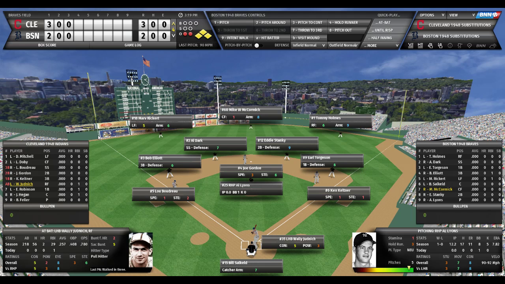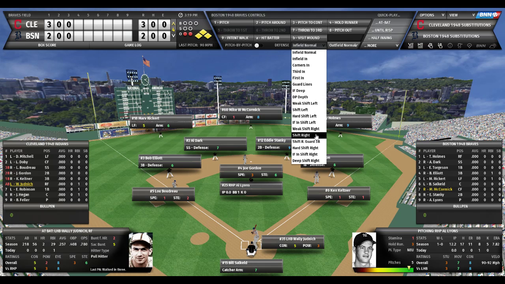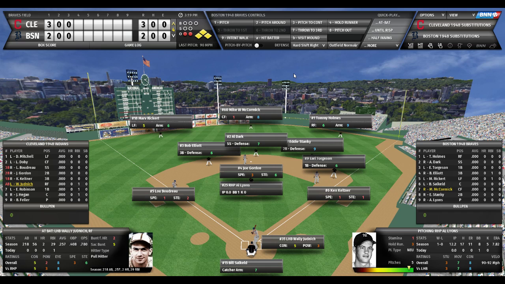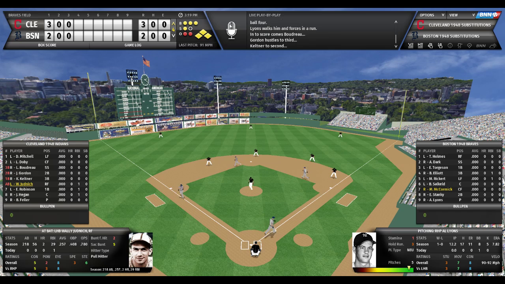Here's Wally Judnich, and Judnich walked in a run, so he has a RBI, 2 outs, and he's a lefty. Bases are juiced, no place to put Wally. Salkeld and Lyons can't get on the same page now. Lyons nods his head. He kicks and fires to Judnich, and we're going to play hard shift right as Boudreau will not be stealing home. Pitch homeward bound, 3-1 count, way inside, ball 4, and it's 4-2.